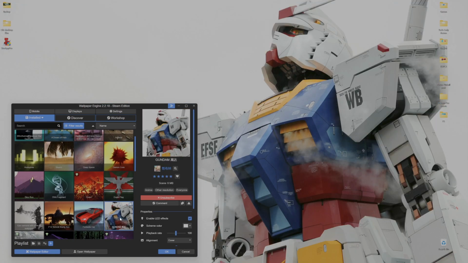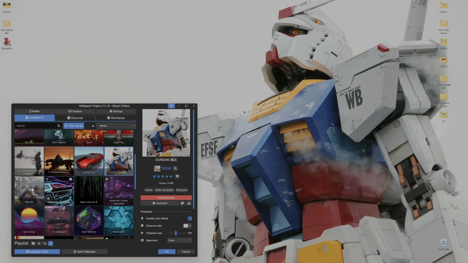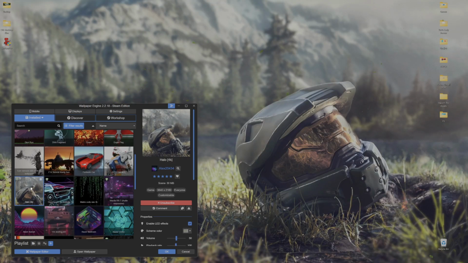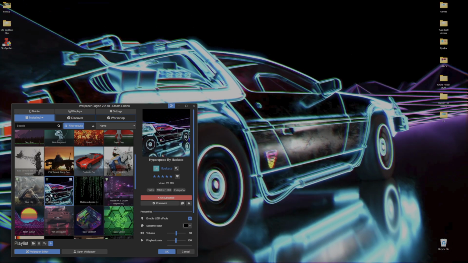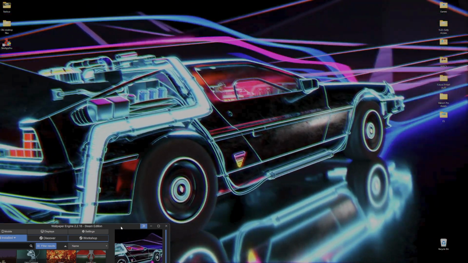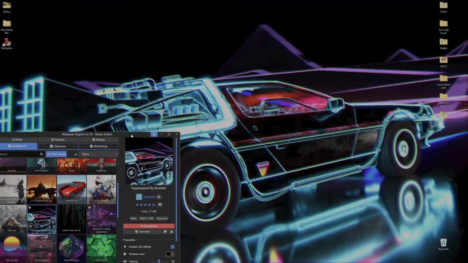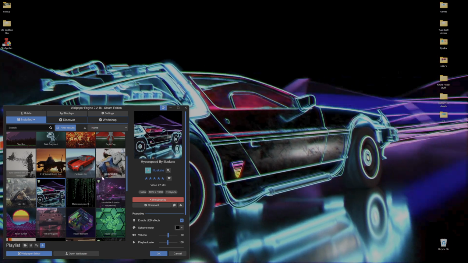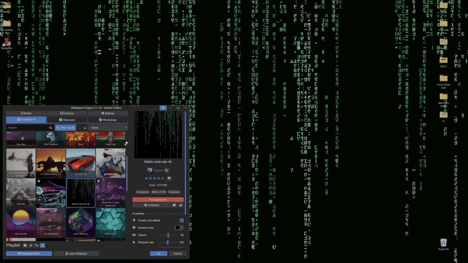Got a Gundam there. We can see the sparks of electricity, mist moving across. Another Halo one there. We see the leaves moving and the glare moving across the visor. Some retrowave stuff, so the DeLorean from Back to the Future. This is kind of trippy when it takes control of your RGB, all those neon colours. There's quite a few Matrix themes as well.